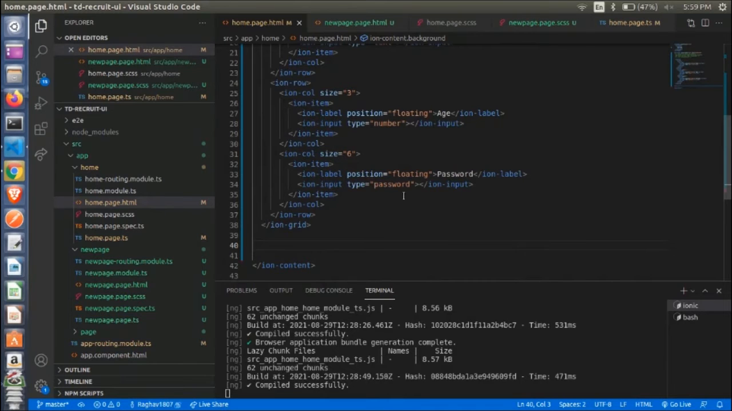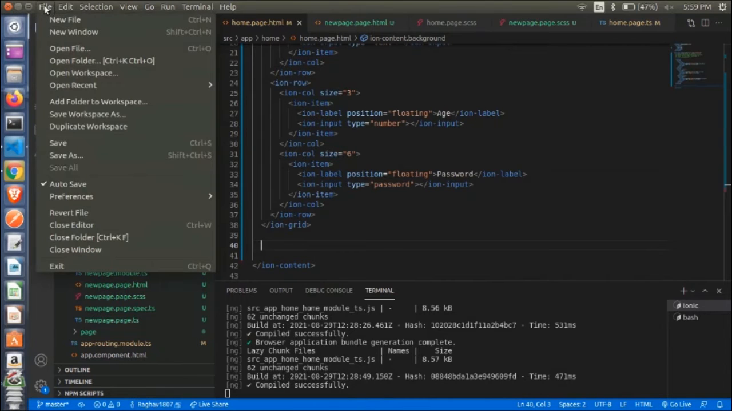Go to File in VS Code. Go to File and click on autosave.